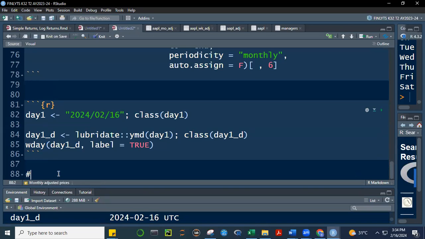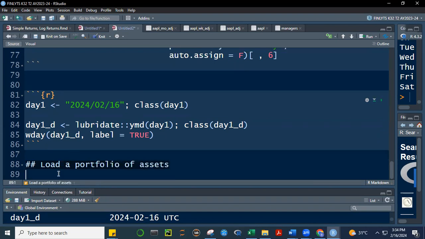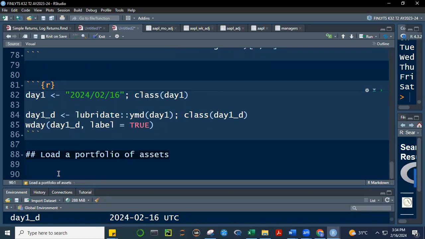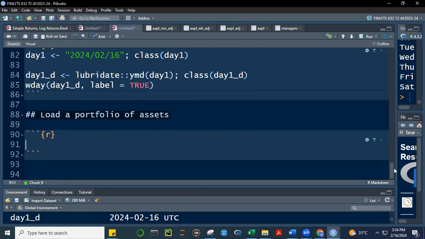All right, so let's now continue. Let's now load a portfolio of assets. So far, class, we're now going to portfolio analytics. We learned how to generate just a single priced asset. Now in this case, we want many objects. So let's use tickers. Earlier it was a single ticker, now it's tickers, plural.